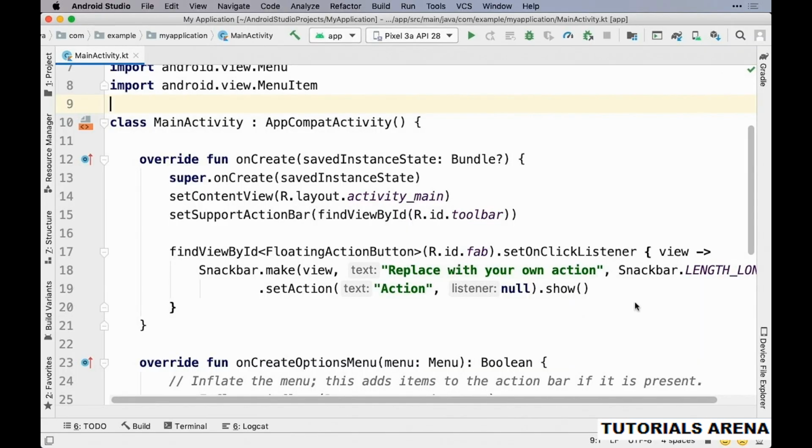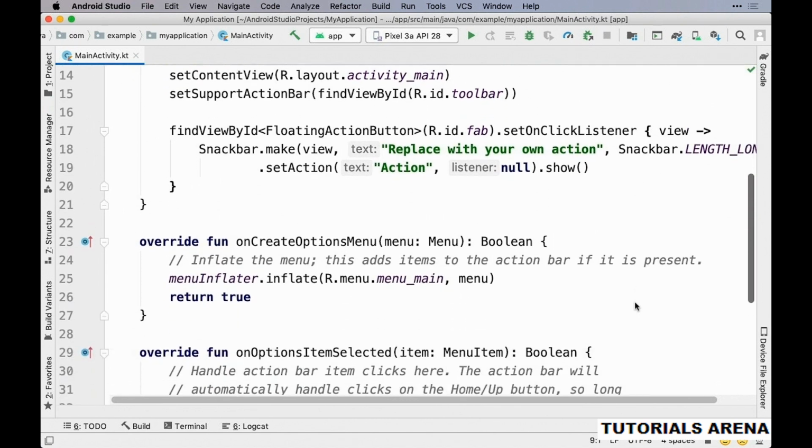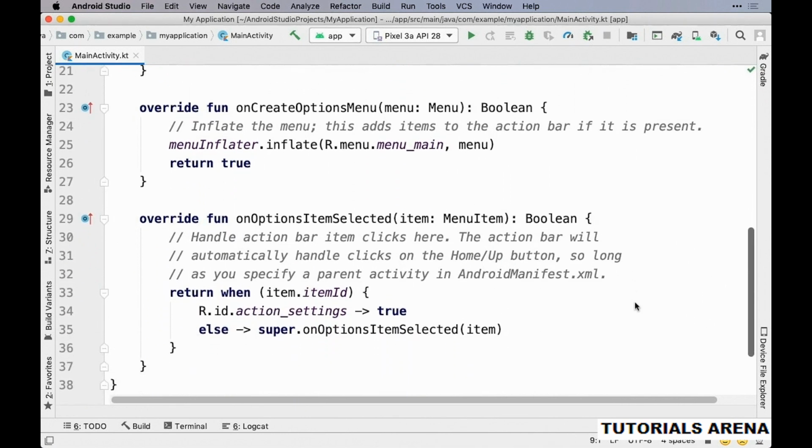Now when we go back to Android Studio, we see a typical Android app structure was created for us. The main activity extends AppCompatActivity, which allows us to have backwards compatibility for older devices. And then, inside of the onCreate method, we set up the toolbar and the fab. We've also implemented the methods which allow us to display the overflow menu and take action when something is selected. You see that starting here on line 23 and then line 29.